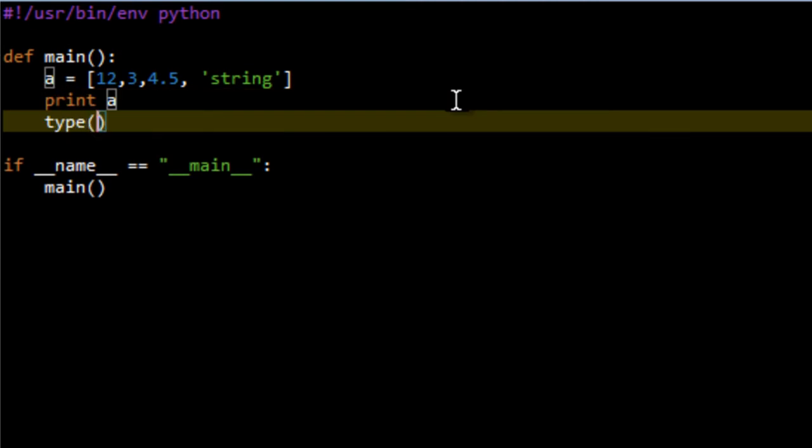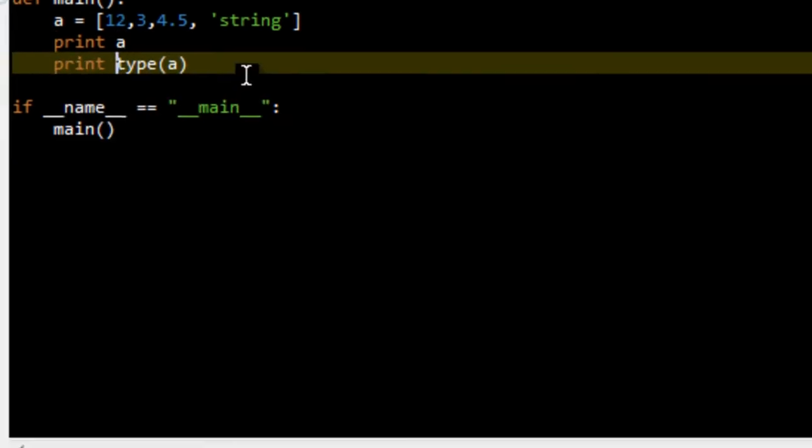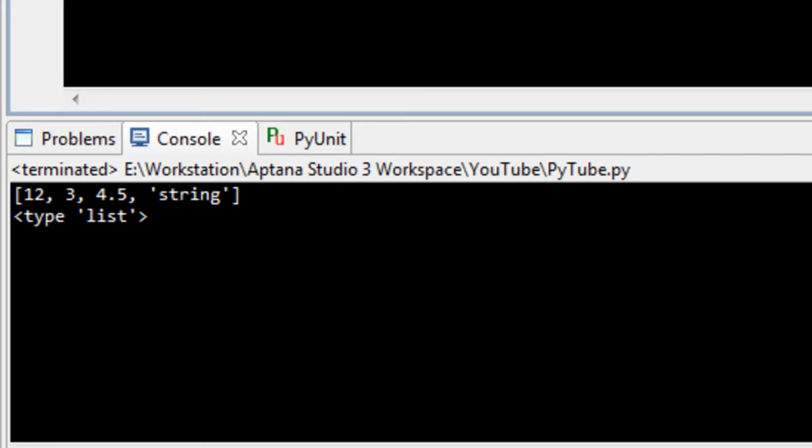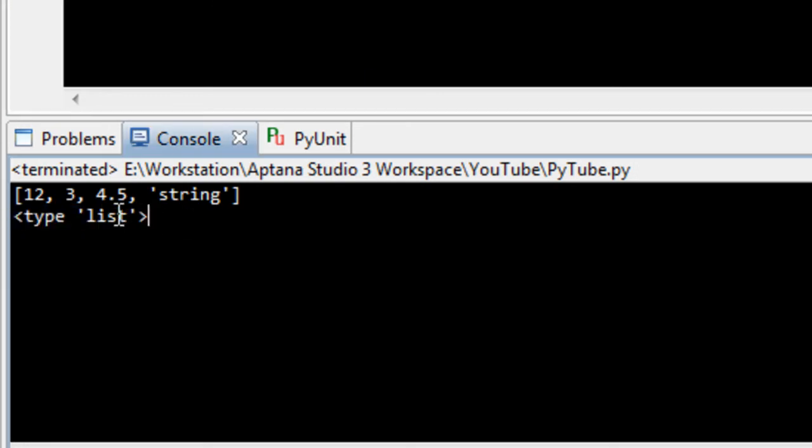Let me just type here type A, and it's gonna return, I'm sorry, I have to type print. Yeah, see that? It returns that A is of type list.